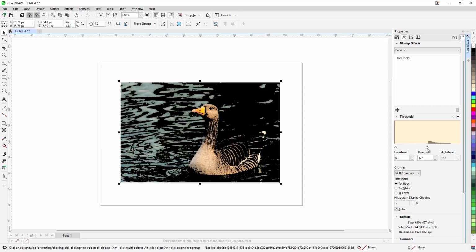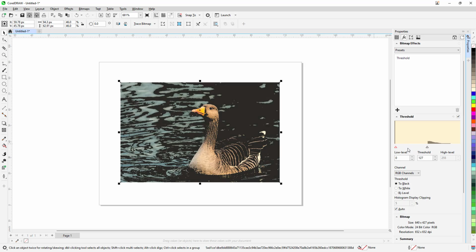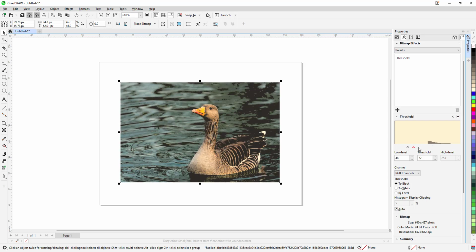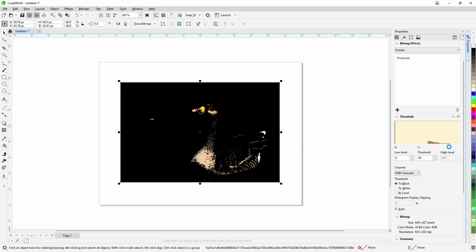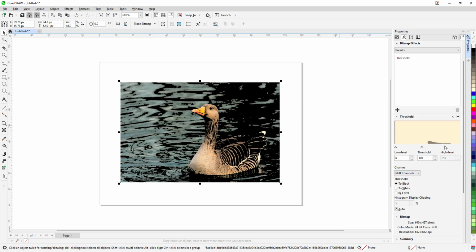Once you go on Threshold, you can see the levels right here. You can change the low levels, click and drag this out, and you can also click and drag out the midtones, just like this. On a certain brightness level, you can totally cut off the brightness and make it more contrasty. So you can decrease it and increase this, and then this is what you have, as you can see. So this is the threshold.